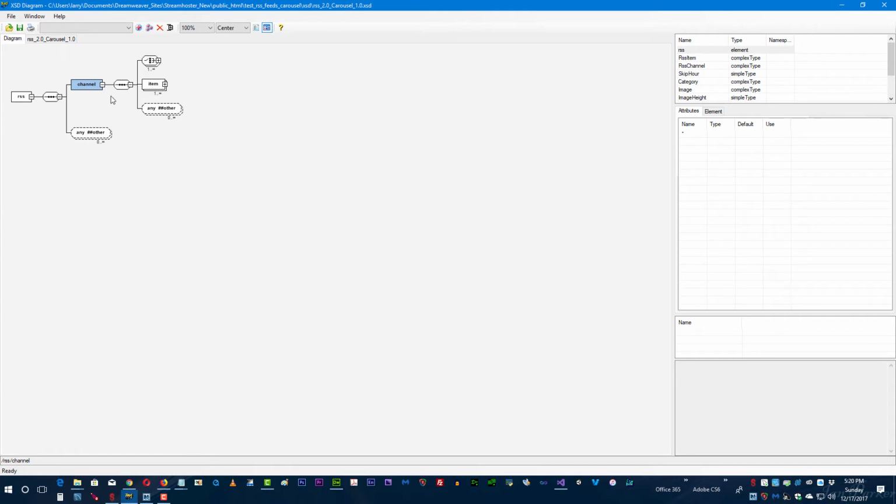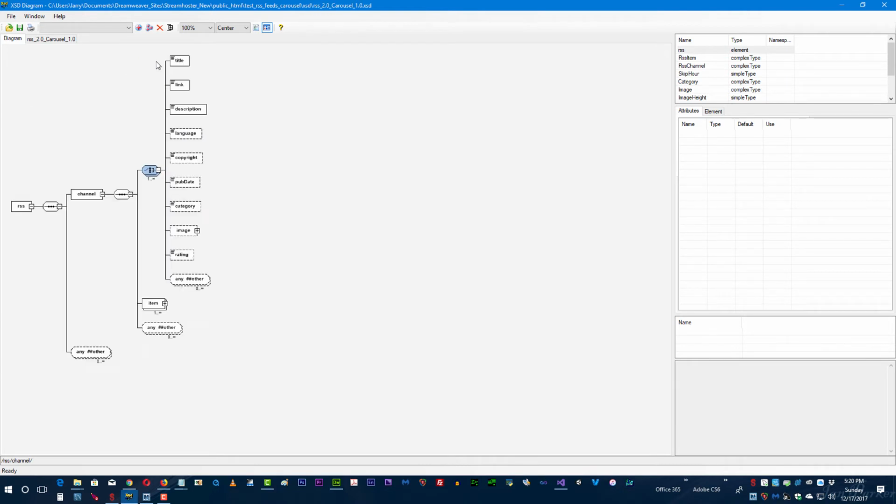So let me open up a channel. A channel consists of, let me talk about these connectors. These are connector icons right here. And this icon here means that anything under this has to occur in the order specified. And this icon says anything within here can occur in any order.